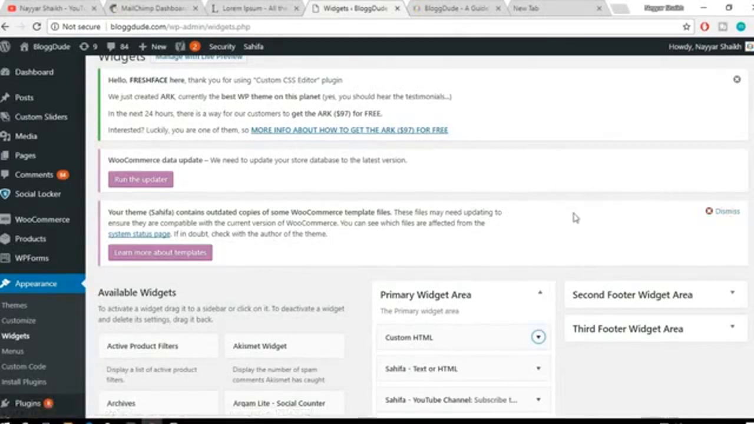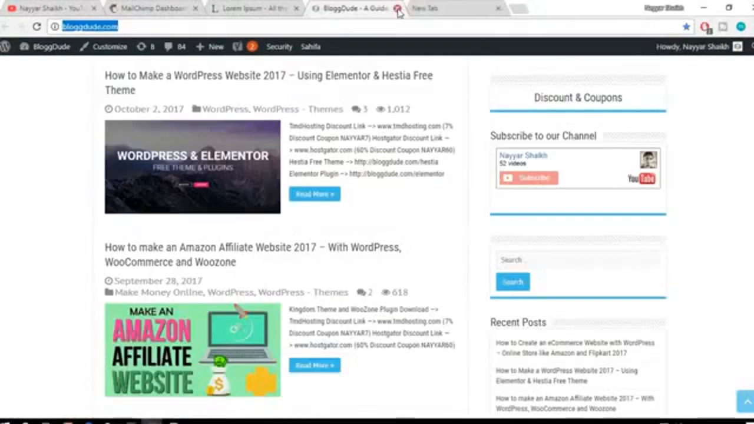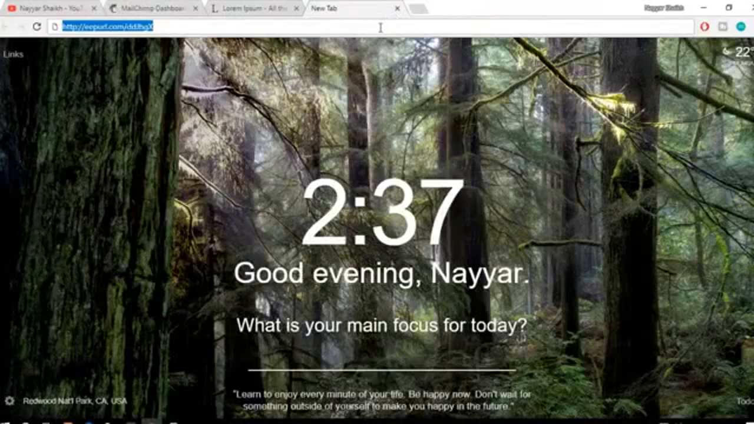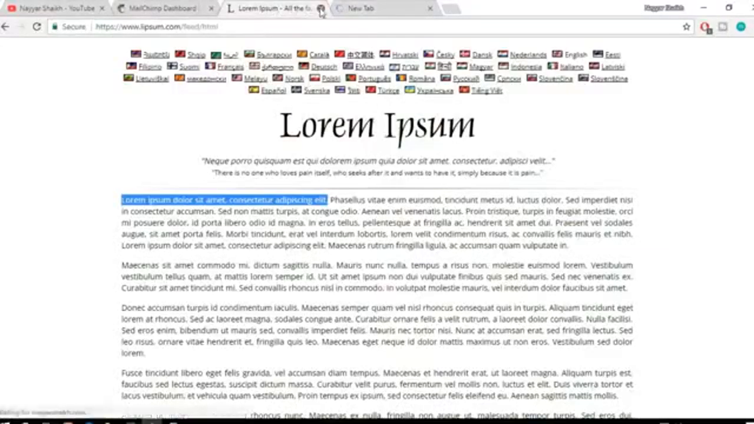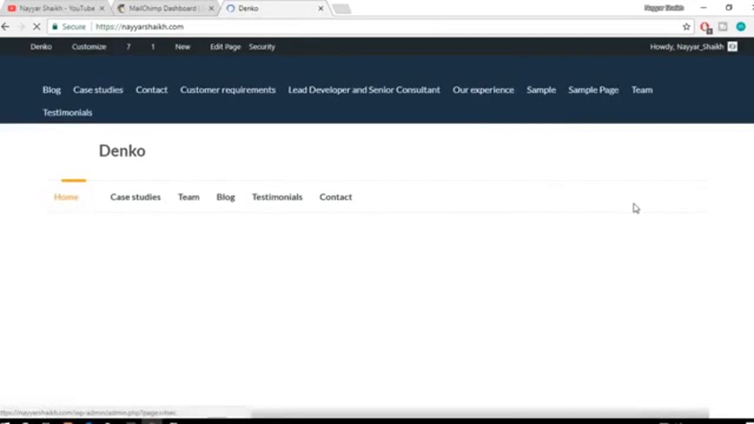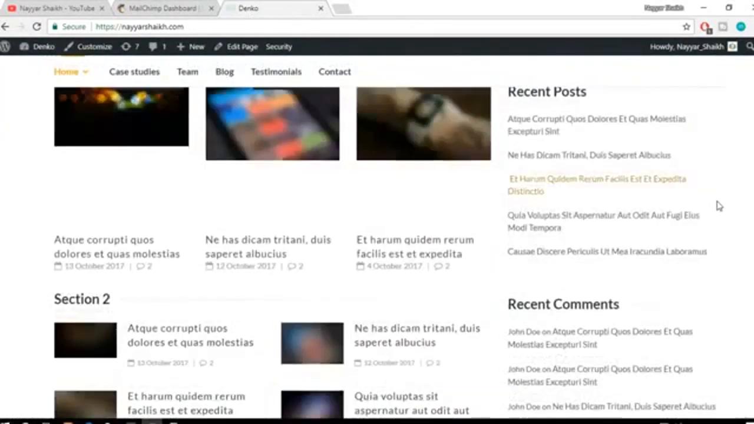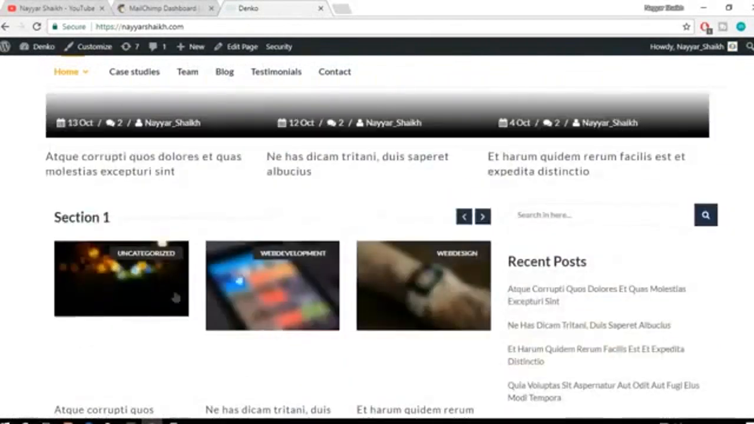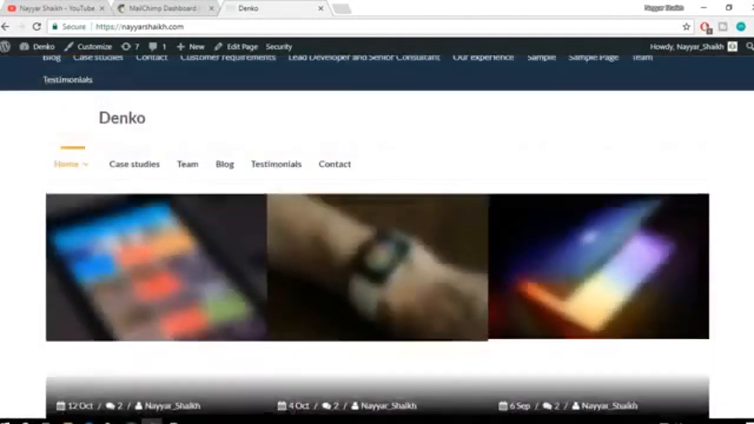So come to WordPress, and the first thing, okay, first let me get away from here, because I don't want to use this website. I want to use this one, my different website, nayashik.com. And let's delete this lorem ipsum. And let it load first. Okay, I have just imported some dummy content and a simple website so that we can see everything.